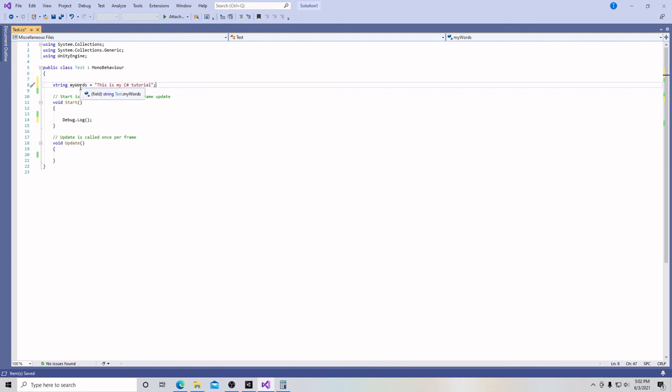So a string has the same convention as the integers and floats, where I'm going to put the keyword here, string. I'm going to give it a name, and I'm going to set it equal to a bunch of words or a sentence that I'm going to put here in quotation marks. That's here in red.